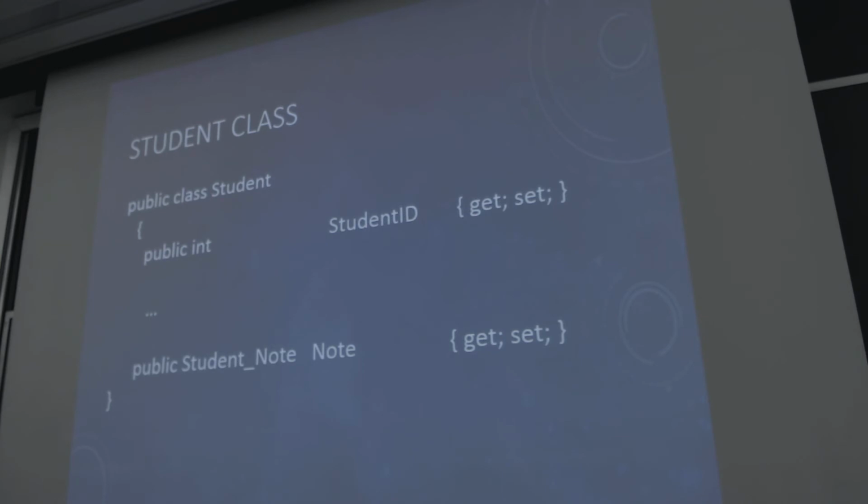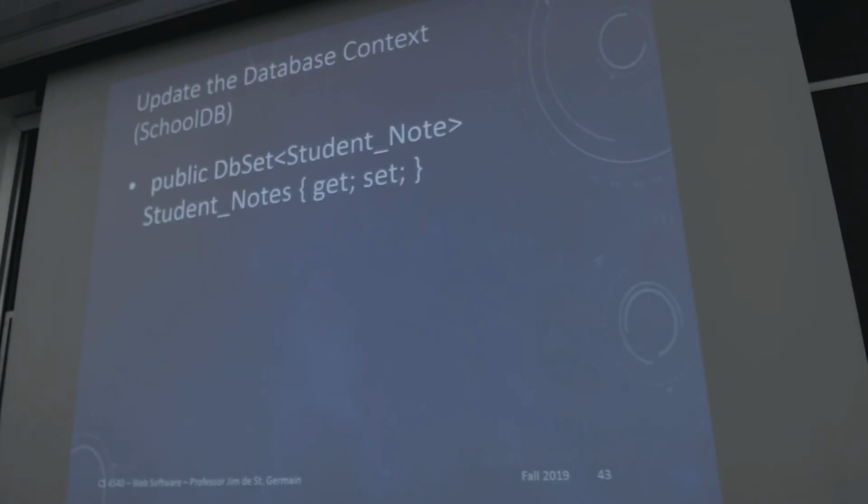Before we seed it, seeding is important. In fact, I will ask that you seed at least one comment into your database for testing purposes, but before you do the migration, you have to do one other step. Remember, our database is defined in code, just like these are defined in code, so you have to add the DbSet into your database context. So here we will have a table that has the student notes. This is what tells the code to build a new data table inside the database.